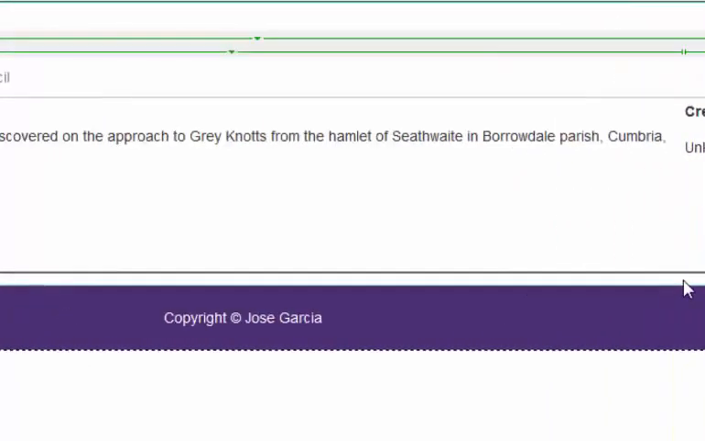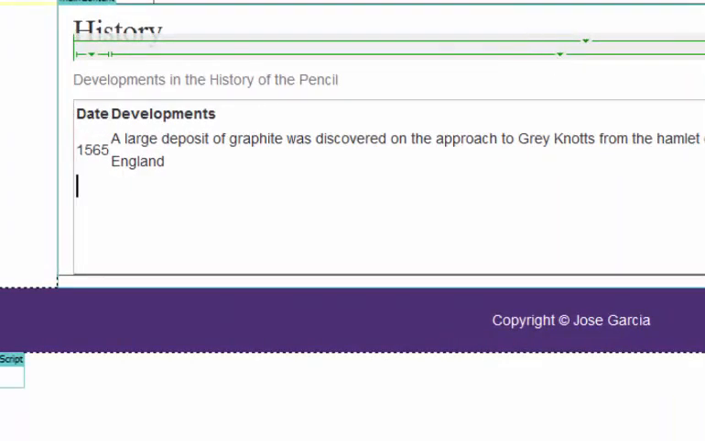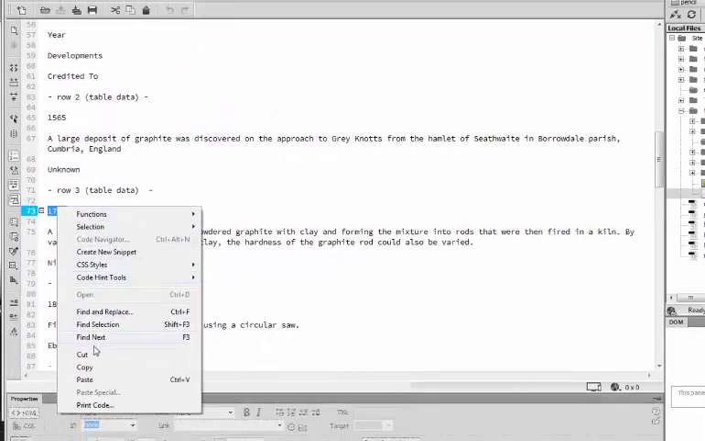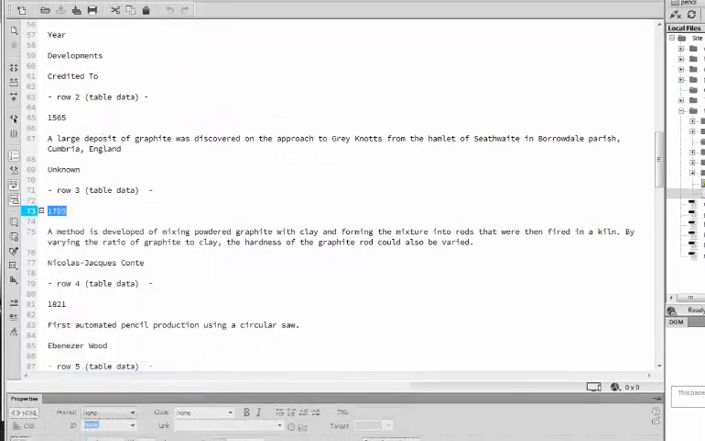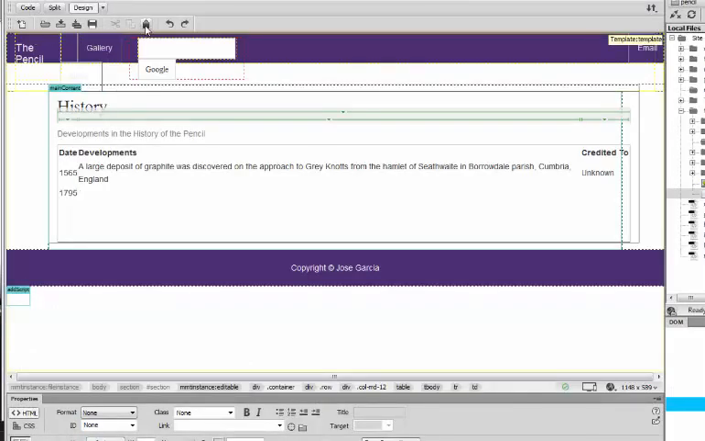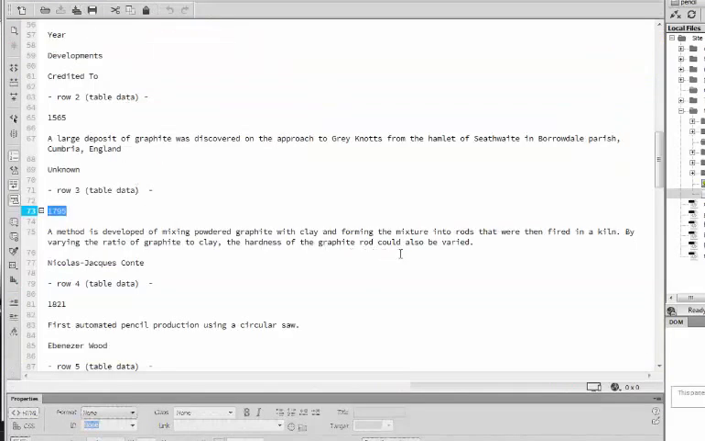And I'm going to hit tab again. Here we are. We're on the next line. Okay, what comes next? This is row 3. 1795. I will copy. I'm going to go over here. I'm going to paste. I'll tab over. I'm in my next cell. I can see because my document object panel tells me I am.